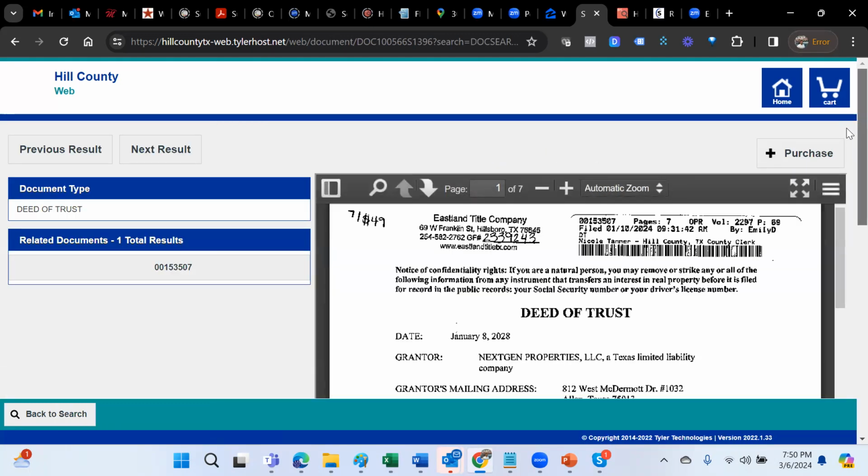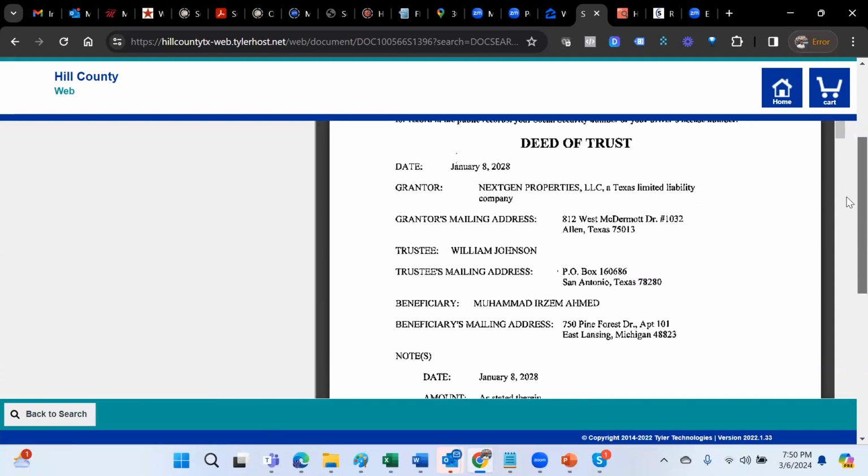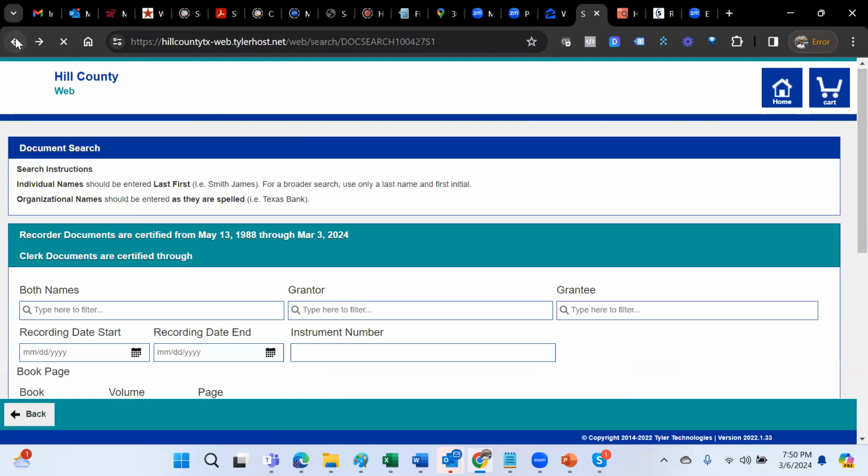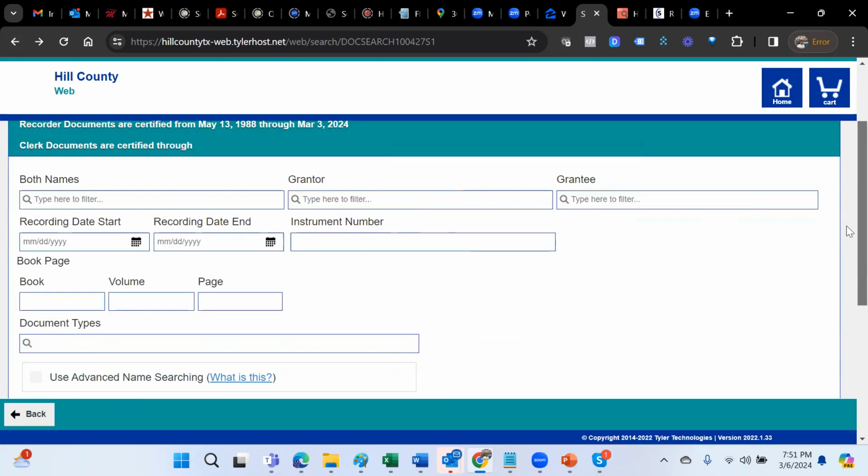So without his permission, I cannot even sell it. So the county will never accept it. So all the 100% proceeds will go to him. So this is the information. So you have all the records for deed of trust and warranty deed.